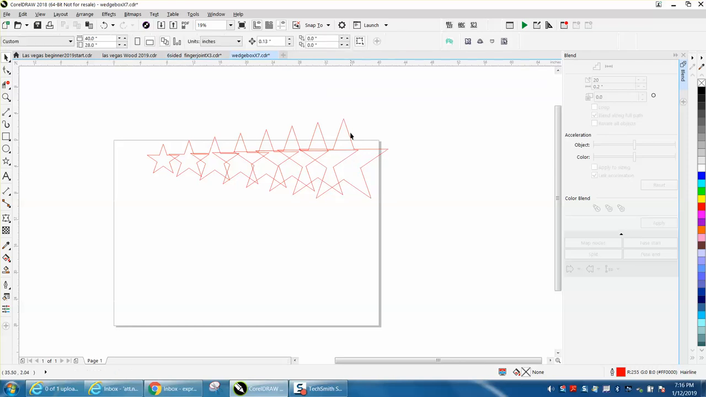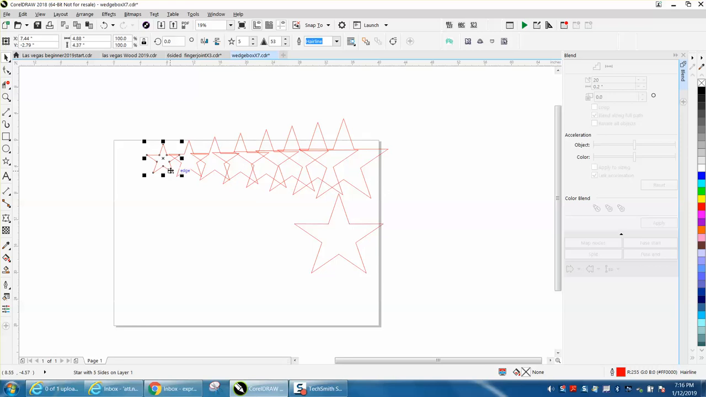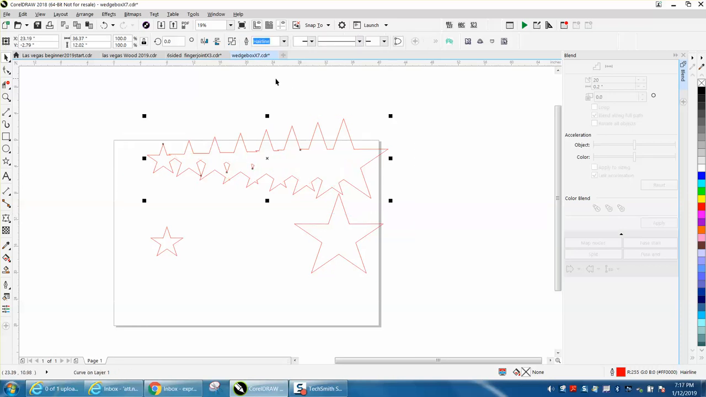Now, purposely, I'm going to make a duplicate of this one, and I'm going to make a duplicate of this one. Then when you weld these together, you would have a pretty neat looking shape. But you could do the same thing with the blend tool.